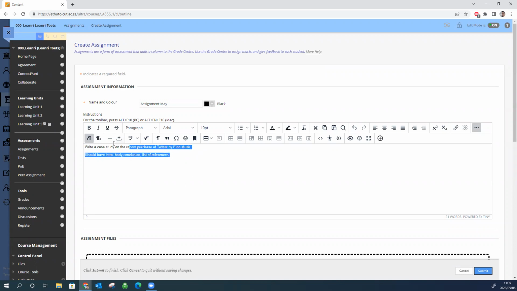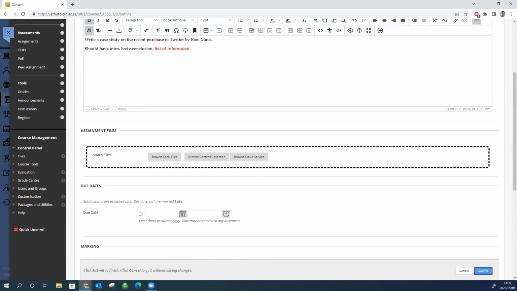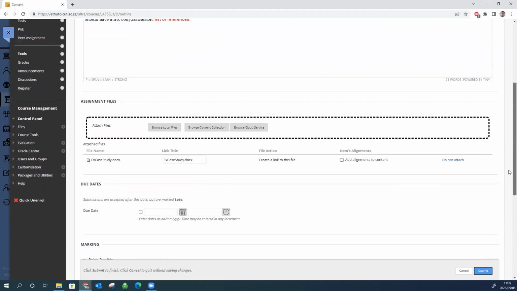Remember, this is a content editor box, so you can stylize it, maybe highlight some things. List of references is really important, so I'm going to make it bold and red, etc. You can add images, you can upload files. So if there are any files that you want your students to have before they start the assignment, maybe some notes or the PowerPoint, you can just post those in here. Again, as many as you need to, you can upload, and these will be available to the student beforehand.